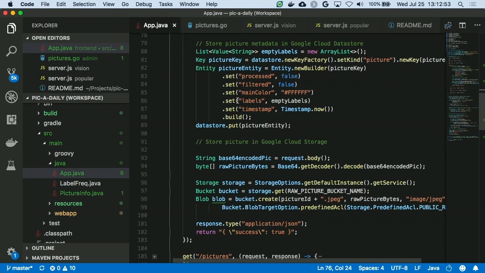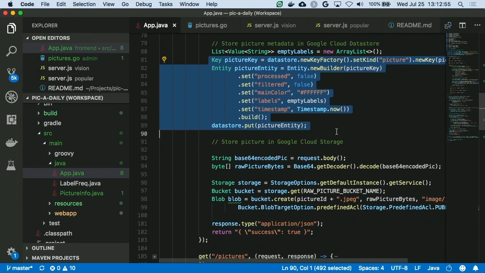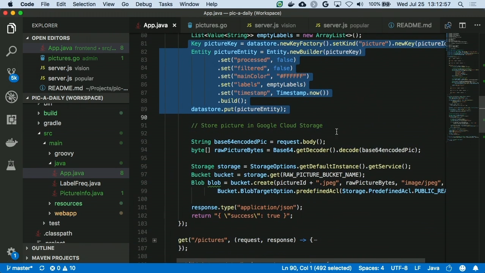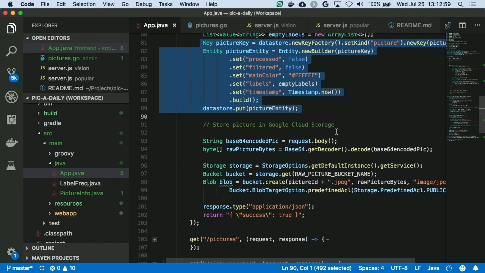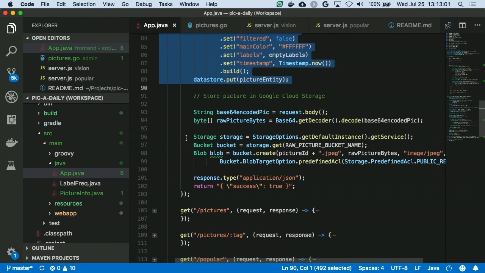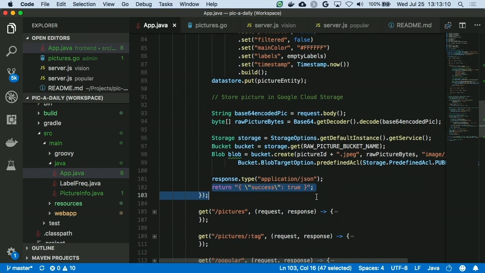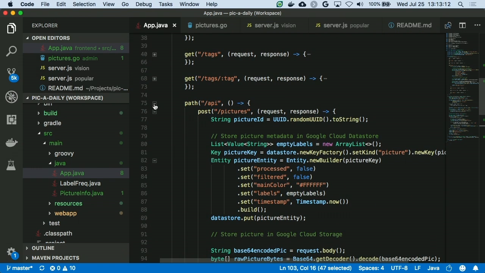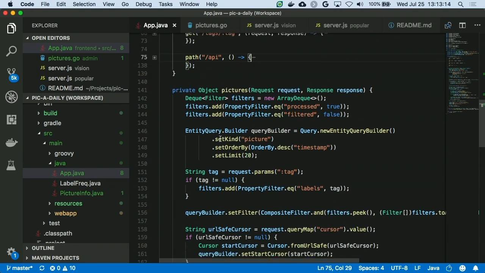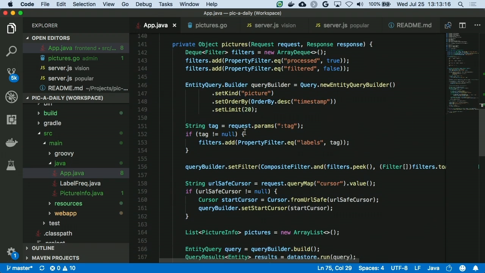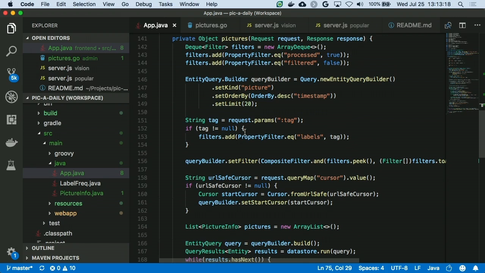So when I'm doing that, you can see that I'm creating a new entry in the data store. That's where I'm going to store the metadata for my picture. And I'm also using Cloud Storage, getting the bucket and adding a new file in my bucket. And then I return some JSON content. Perhaps I can show you one more. Like this one, that's the one which gets all the pictures basically.